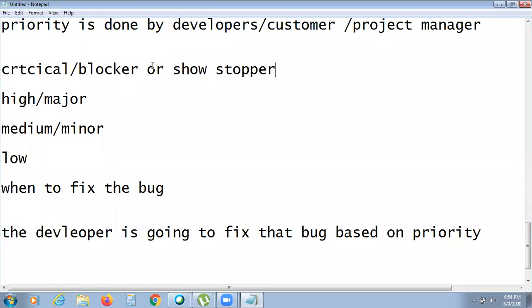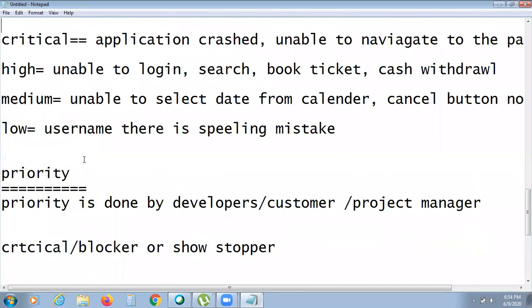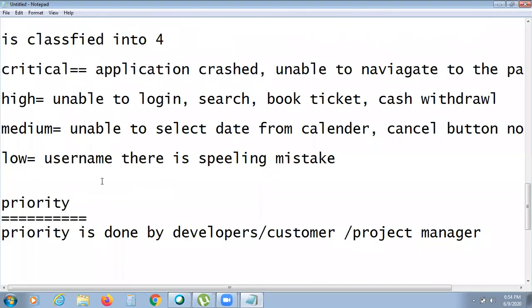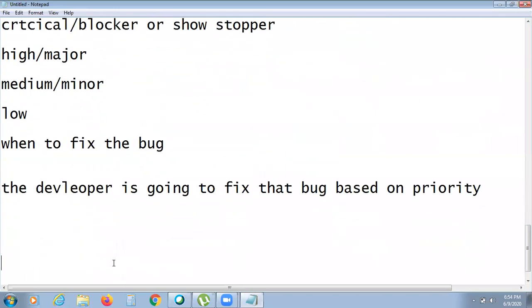So critical means it's very serious. Then high is the major one, medium is the minor one, and low is a very low bug. So it can be classified into four. What you raise in severity will again be classified into priority, but the developer is going to fix the bug based on the priority.